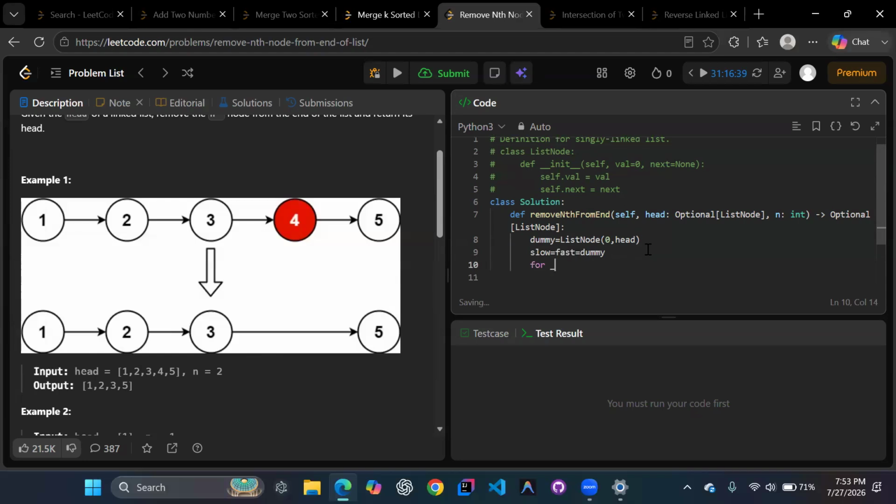So what we'll do is for underscore in range. If we don't want to do anything with the i, we can give underscore because we don't need it. n plus 1 times. So our n is 2, n plus 1 is 3. Why are we doing n plus 1? Because we have added 0 to the dummy, right? So our one element has increased. That is why we have added 1 to the n.